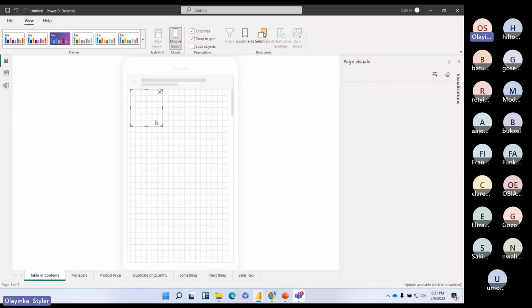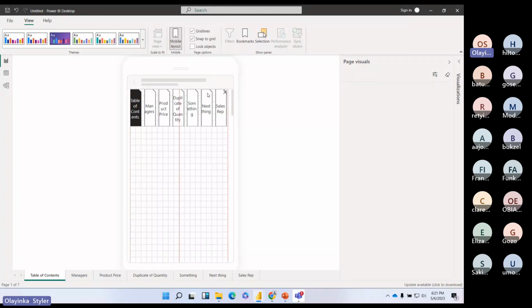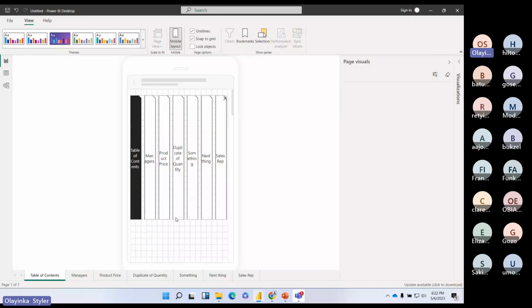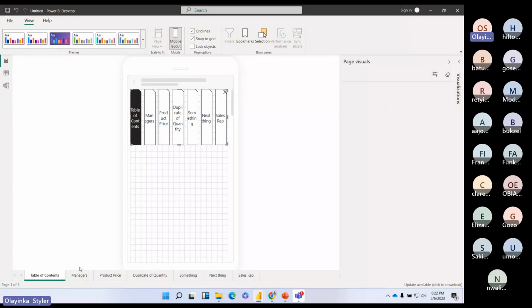Okay, because this is one visual, basically I can just say, so this one will be like this on the person's phone. I want it to be longer to occupy the whole screen of the phone, or however I want it to be. Then I finish with page 1. I'll go to the next page.